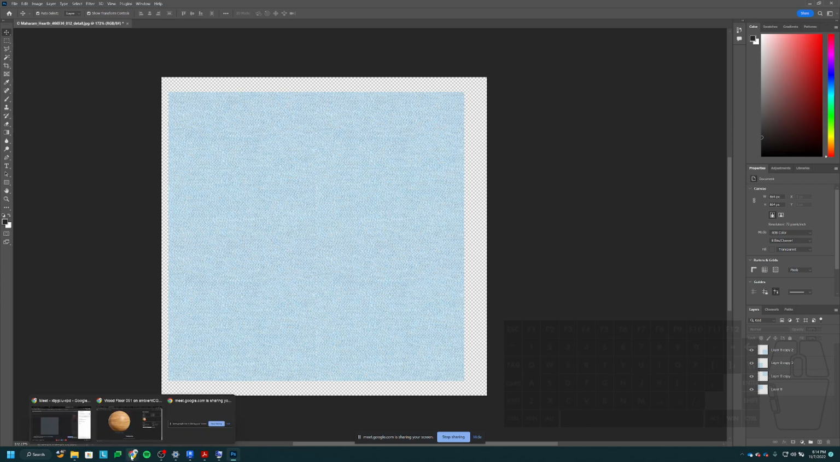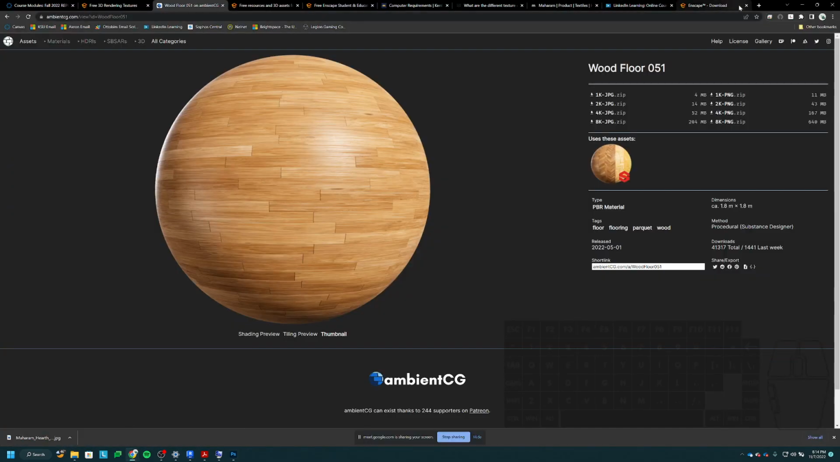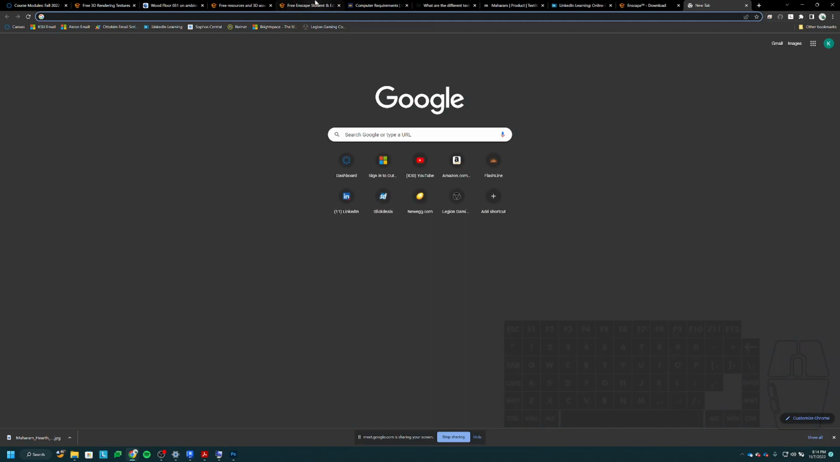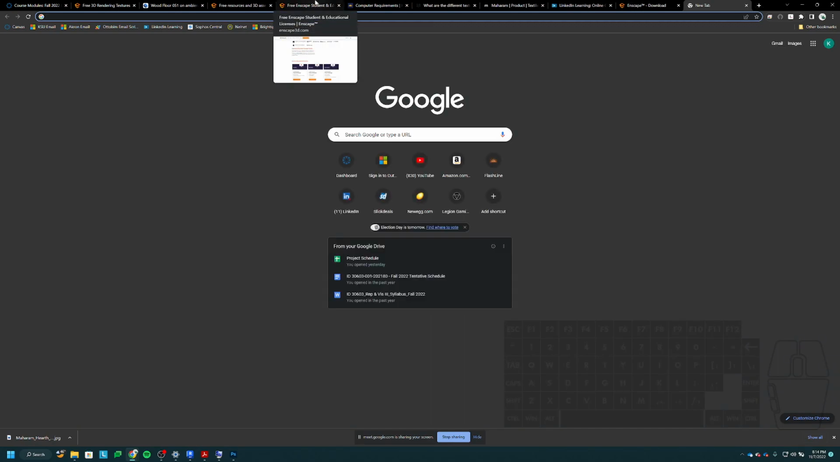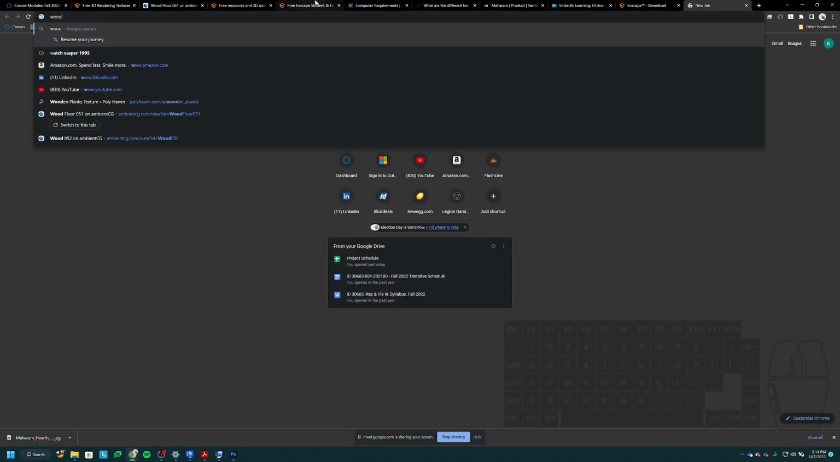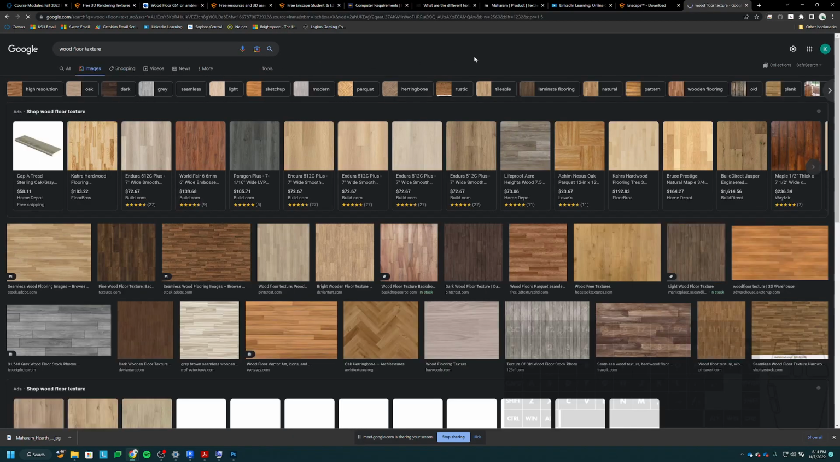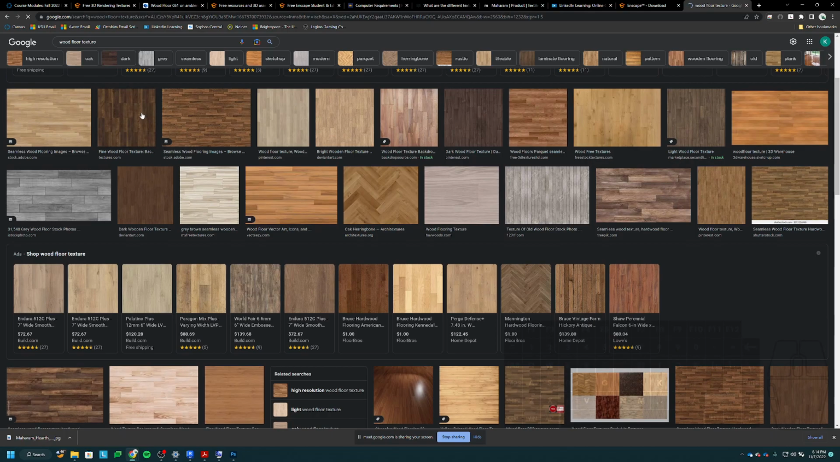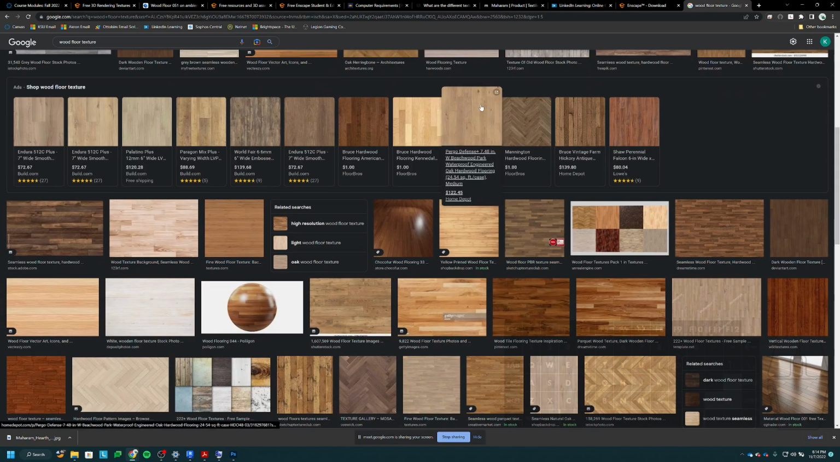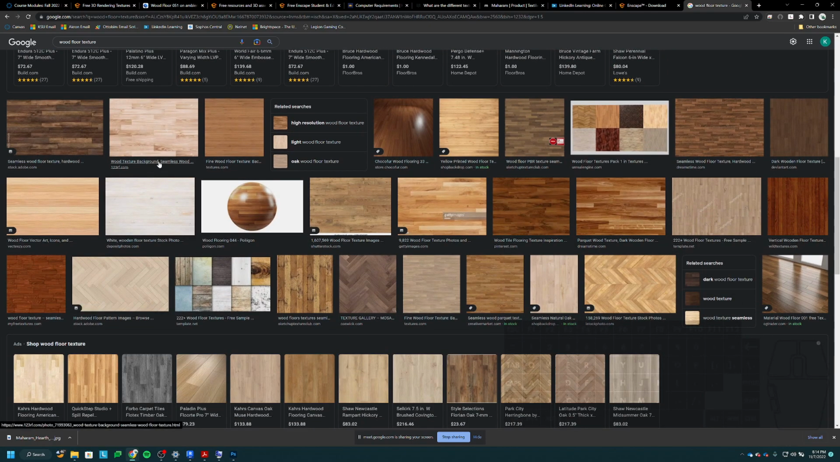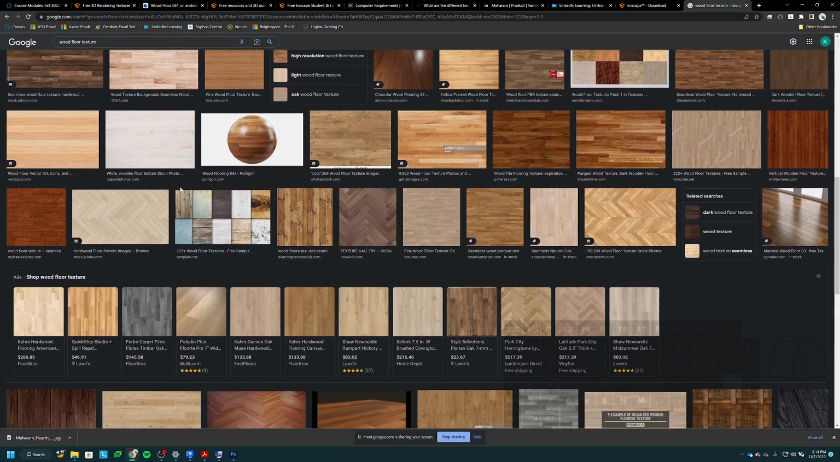Something that would not be very seamless, what you want to avoid, please, is going to Google and typing in like wood floor texture. Usually when you just find stuff like this, it's not going to be a seamless texture. So let's find one that is obviously not seamless. And you can see it'll usually say seamless on it.